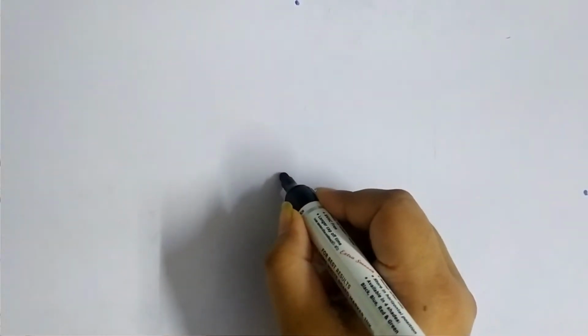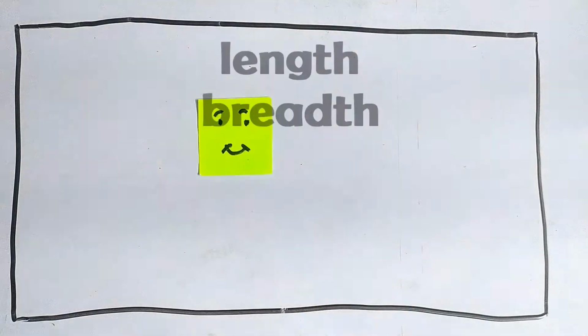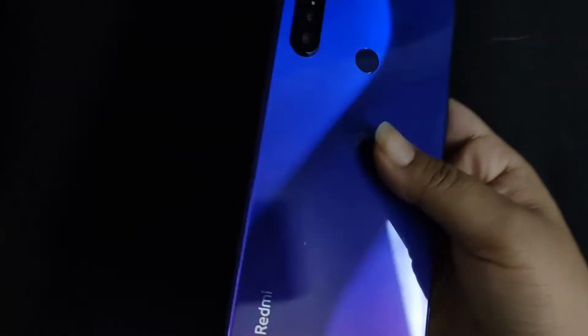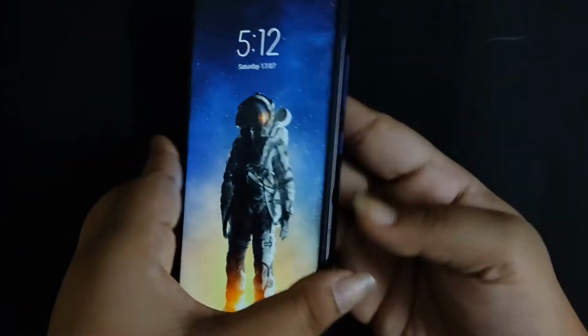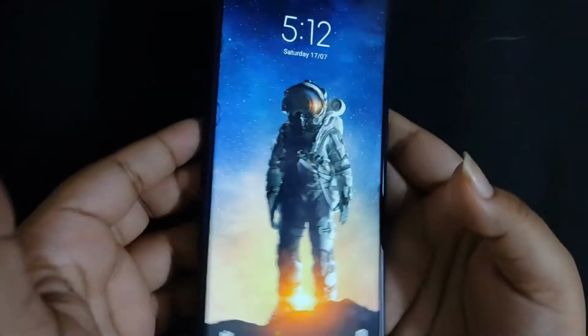0D, no length, no breadth, no height, just a point. 1D, a line. We can only calculate its length and the object can move back and forth on this line only. 2D, a flat surface. We can calculate the object's length as well as its breadth. For example, the flat screen of a phone. The phone screen can be considered a 2D object placed inside a 3D body.